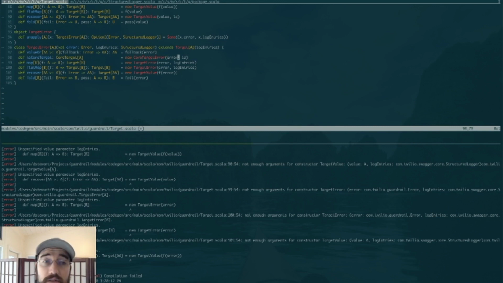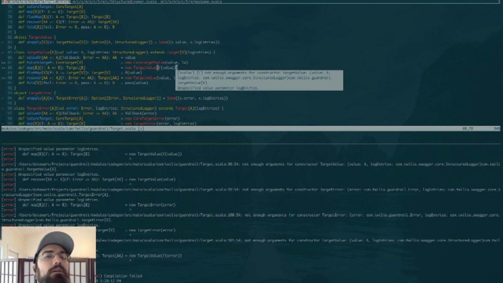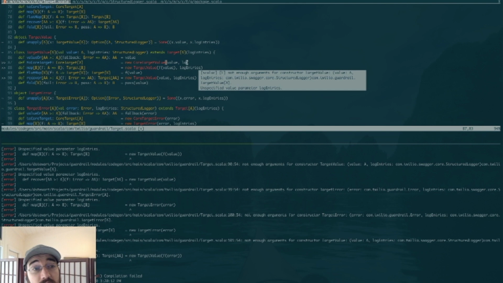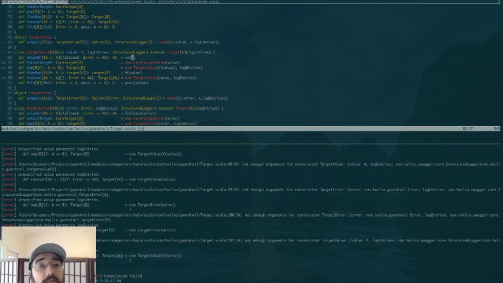CoreTarget does not have those yet, so we have to get rid of that. Target value. So this should be target value recover error 2. A is just log entries again. New target value. We're doing a map, so we haven't accumulated any new log entries, so just use the same one. We don't actually have a new log entry here.